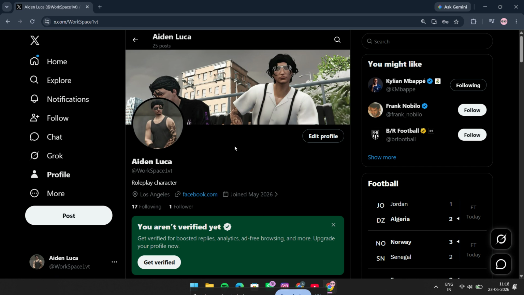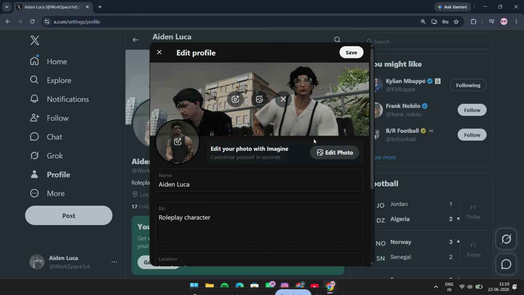other people. On your profile page, look to the right side of the screen and find the Edit Profile button. Click that button to open your profile settings. This is where you can change different parts of your profile, like your bio, profile picture, and of course, your display name. Now in the editing window, find the name field.